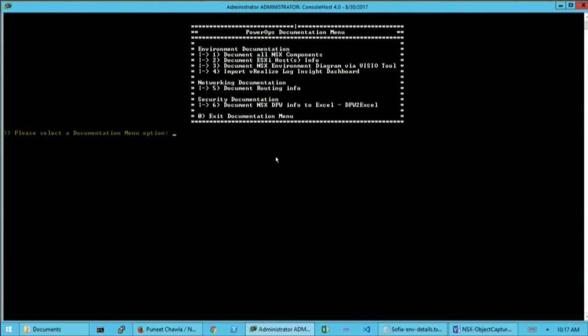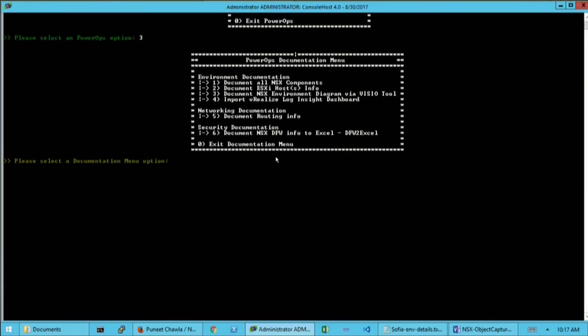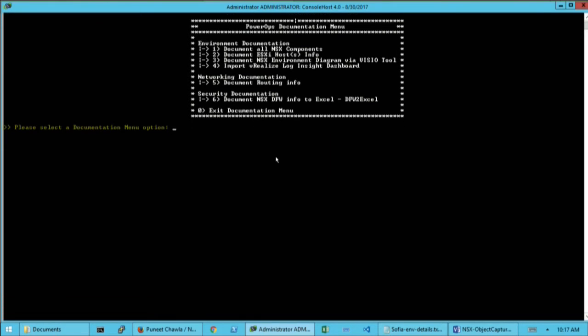So let's go and check out how the documentation menu looks. When you click 3, you get into a new menu, in the same window but cleaned up, and you see a sub-menu of documentation. We divided documentation into 3 parts: environment documentation, networking documentation, and security documentation. I don't know if we'll have time to run all of the options, but we'll go over a few of them. So why don't we start with the first one, which is documenting all NSX components.